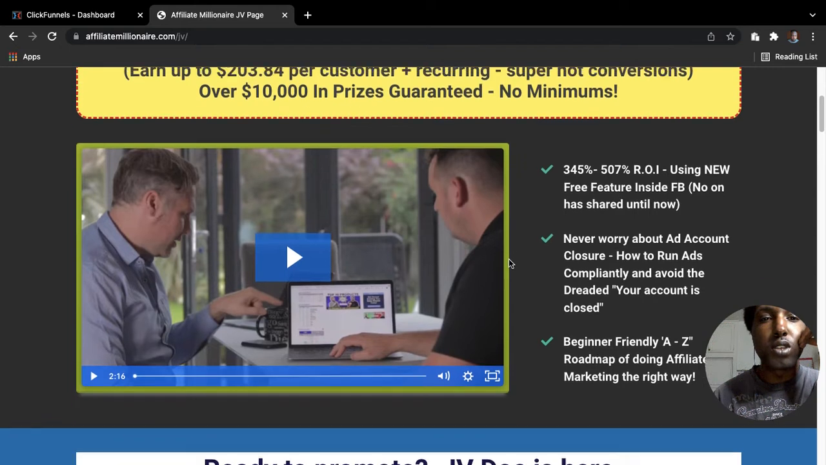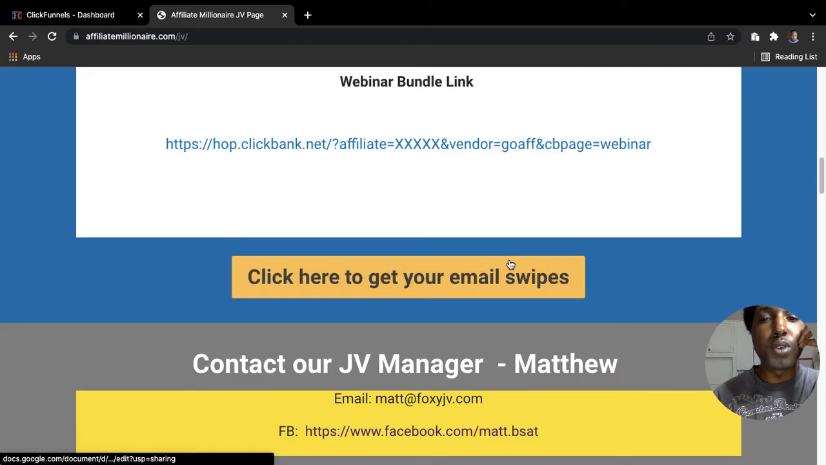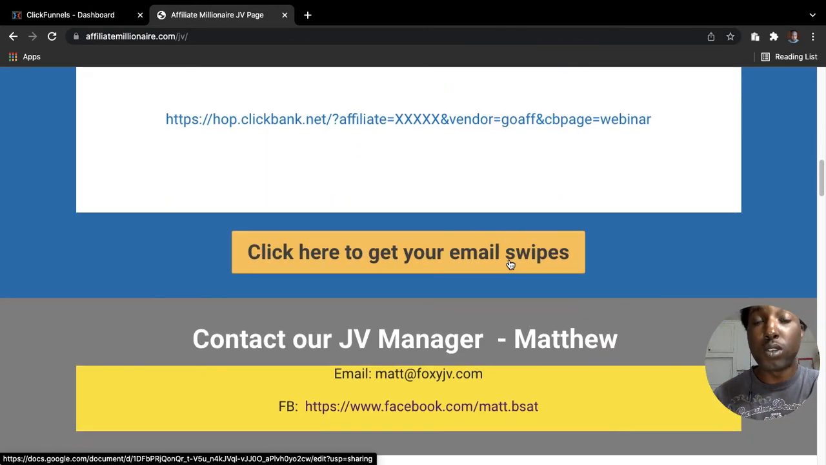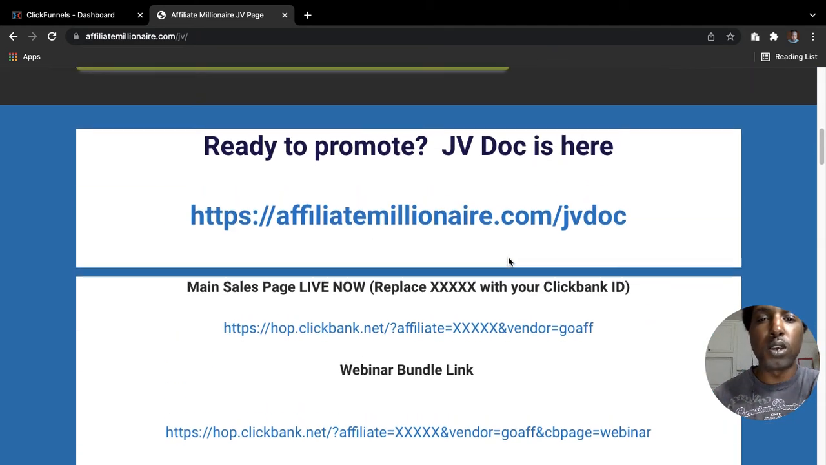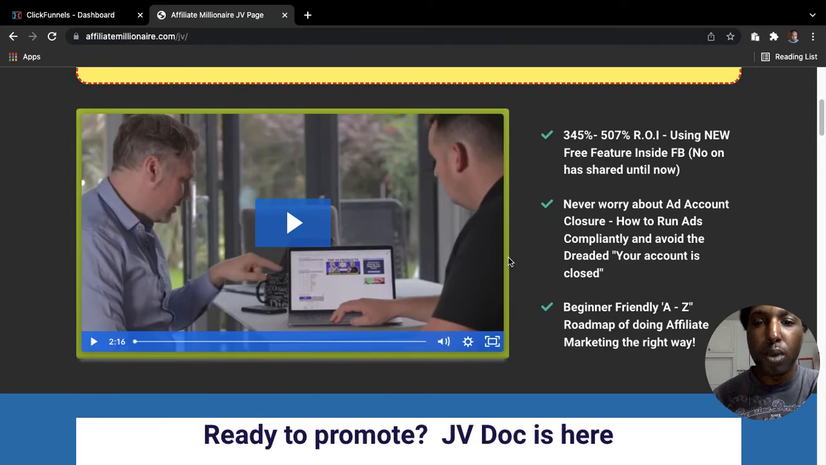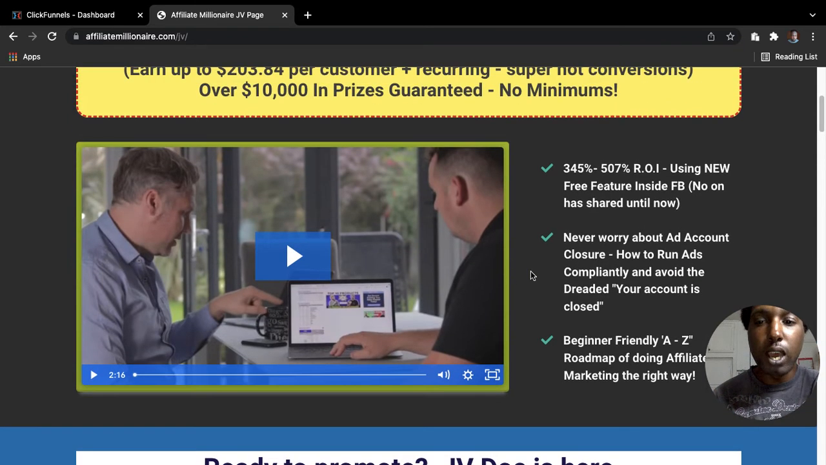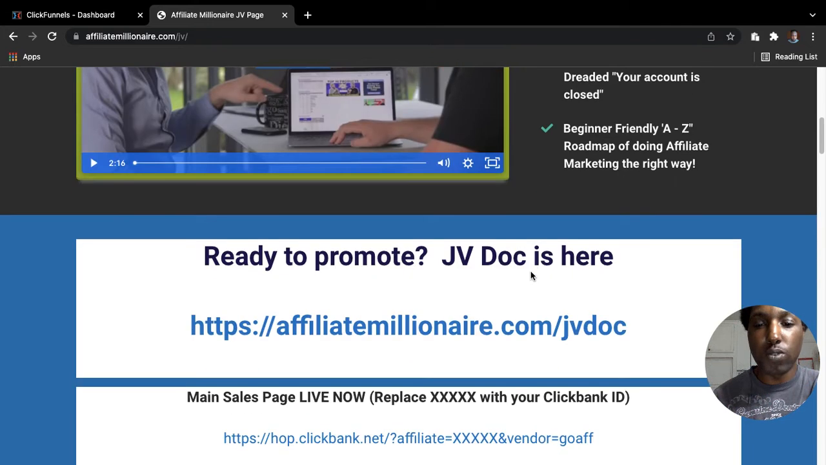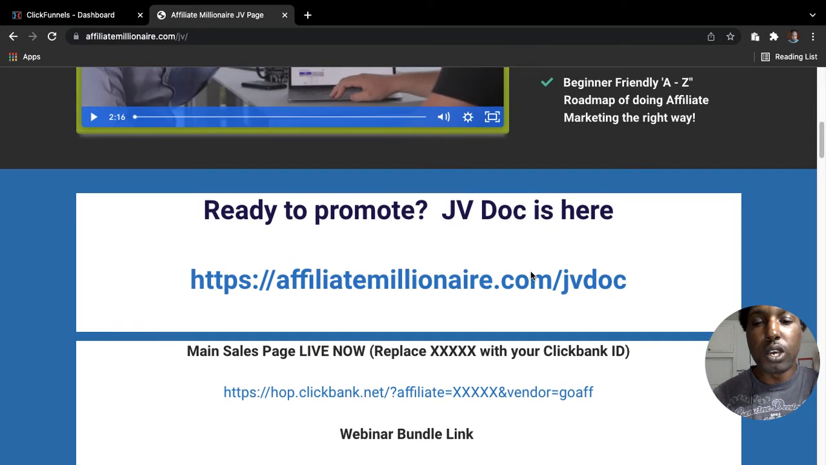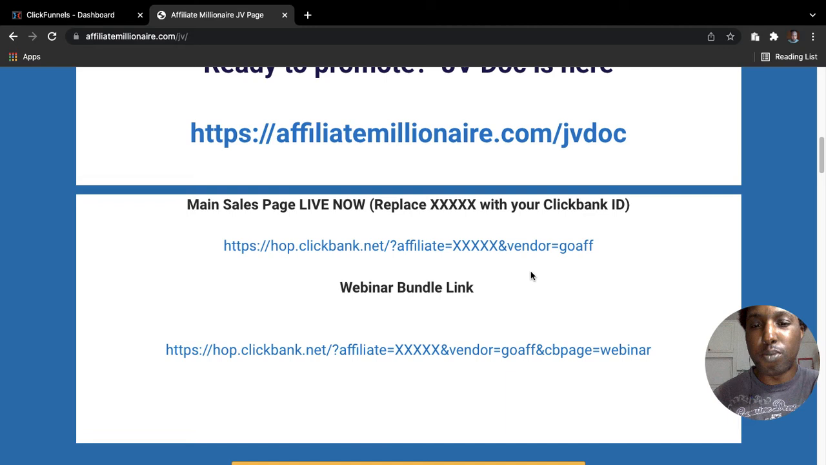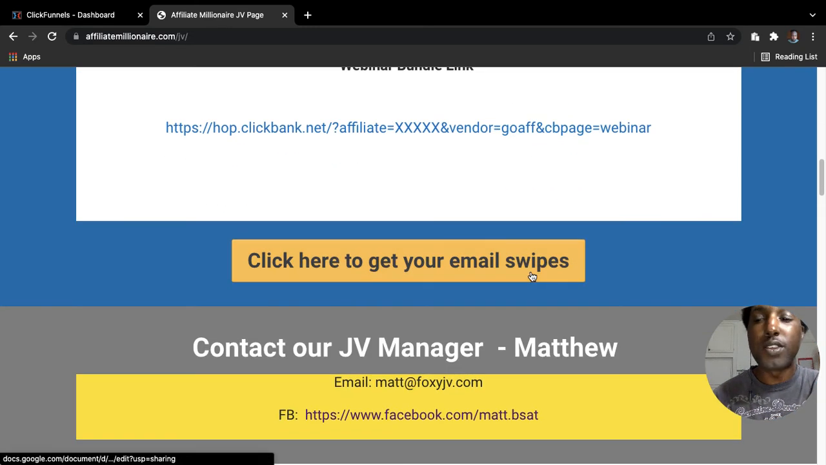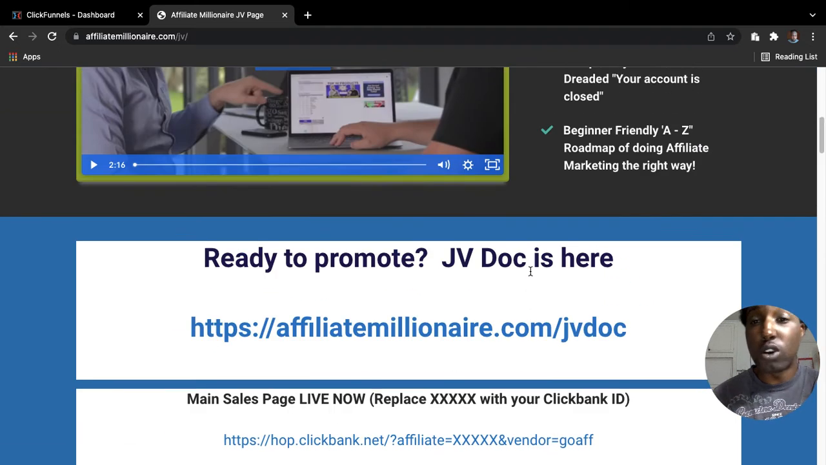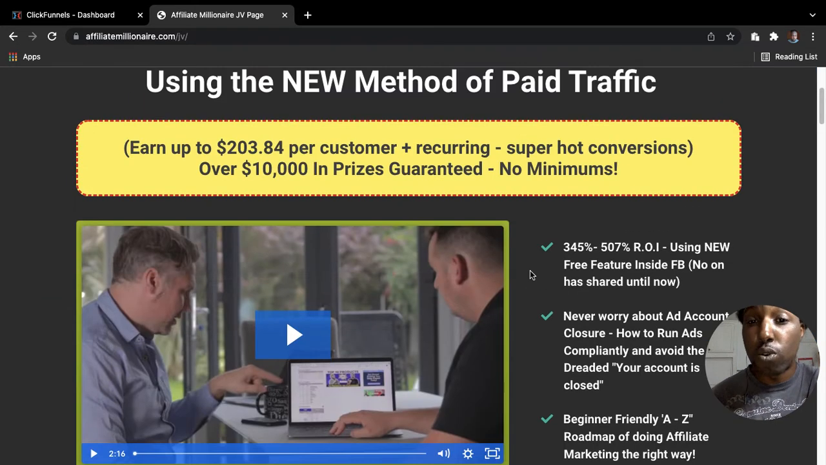Oh, okay. So what we do with the sales page, we can get email swipes. Email swipes, you can copy and paste them, but I don't use email swipes like that. It might sound good to do that, but I'd rather promote it in a different way, or create a landing page, or create a funnel. That way you can collect emails.